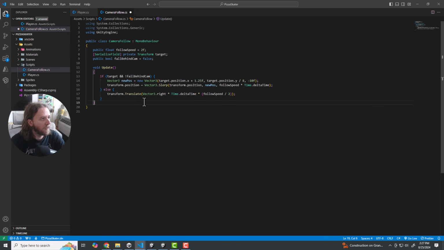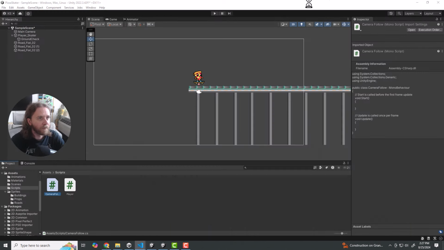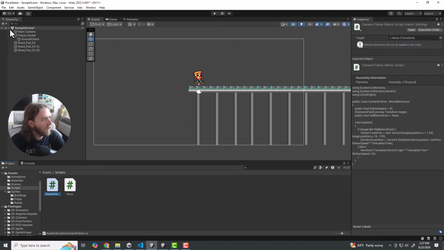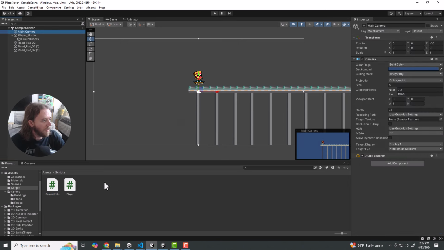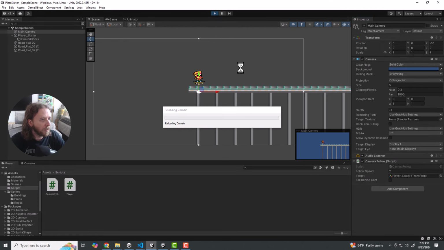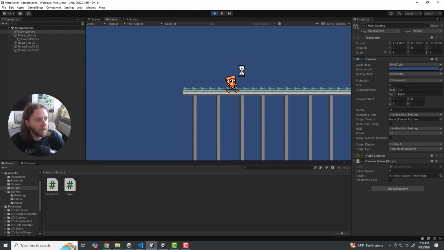Yes. So I'll go ahead and hit save on that, let it compile in Unity. And then we'll grab our main camera object and we'll chuck our camera follow script right here. And for our target, that's going to be our player skater, right? So now we can adjust this follow speed, but let's just see what this looks like. So I'll save the scene and hit play, and we should see our camera starting to follow the player as he's moving. Right? Cool, so there we go.